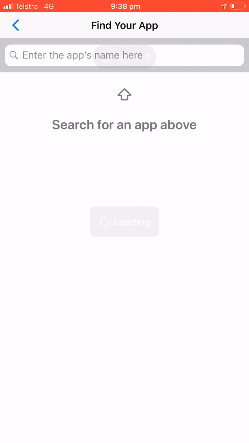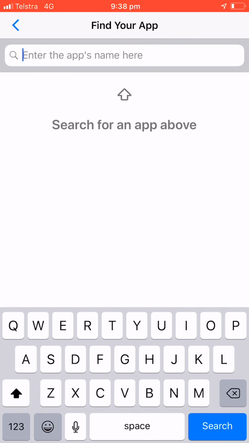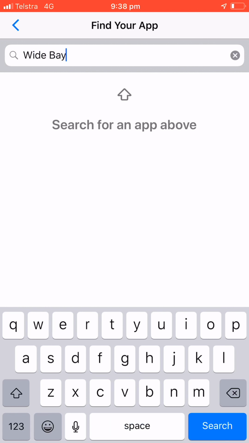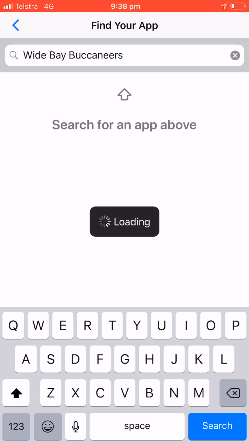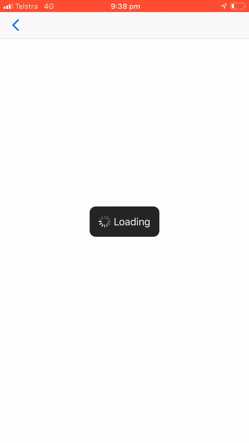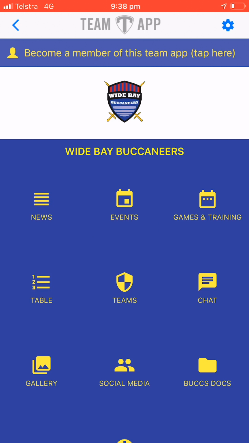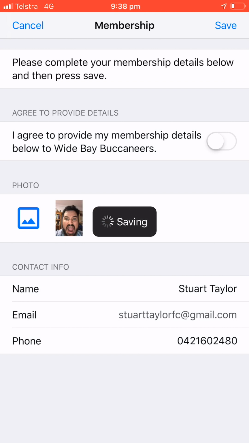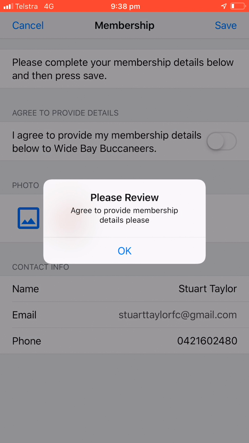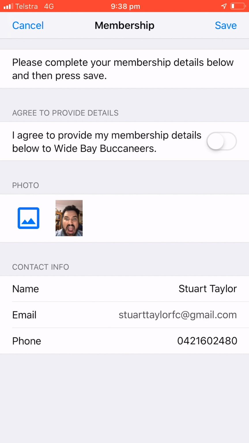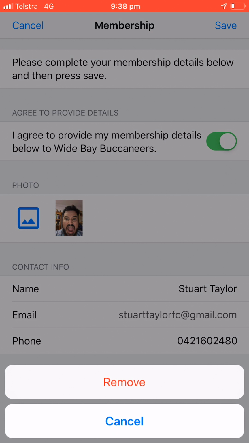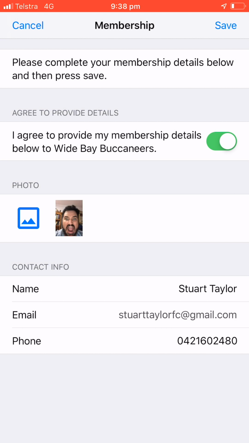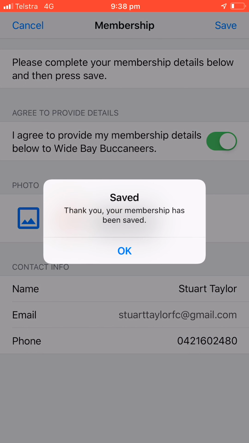Once you're there, you go to find your app, which is effectively find your club. You type in Wide Bay Buccaneers, with an S, and then you search and it will come up with Wide Bay Buccaneers. Click on Become a Member of the Club at the top and it'll take you to a screen where they need you to approve some information. You've got to click on that button that says I agree to provide my membership details below to Wide Bay Buccaneers, and then you press save at the top.